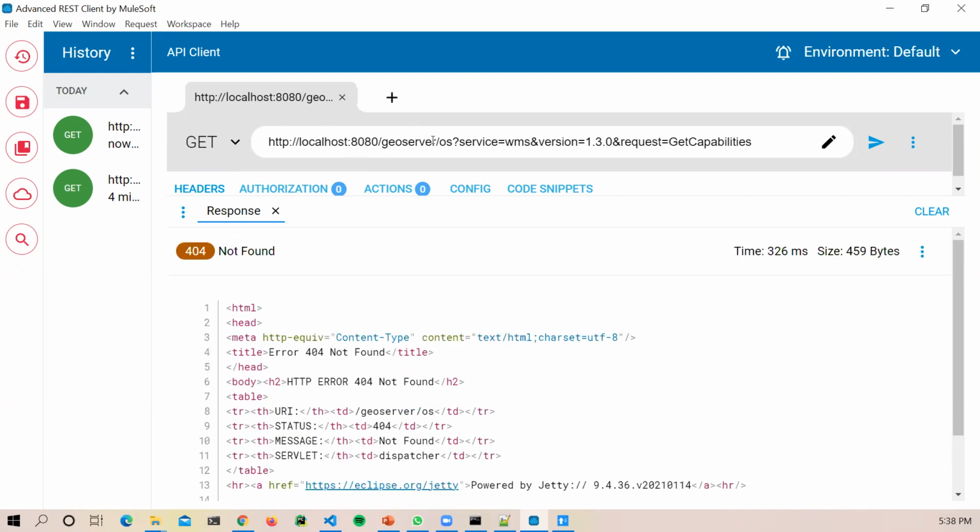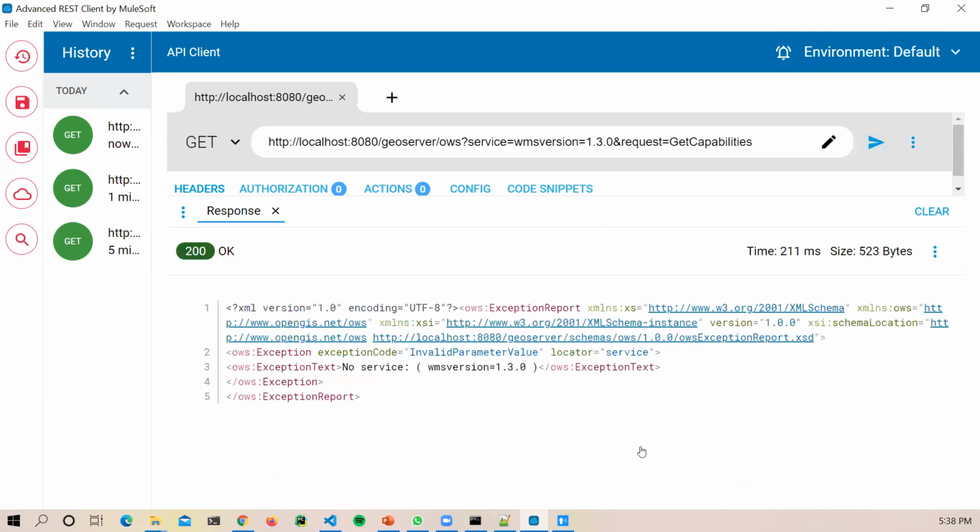Because I've removed the W, let me just return it. Okay, let me change the WMS version, or let me remove the ampersand between the WMS and the version. And then I click that. You see there's a different type of error. Now I have no service. Okay, there's no service.